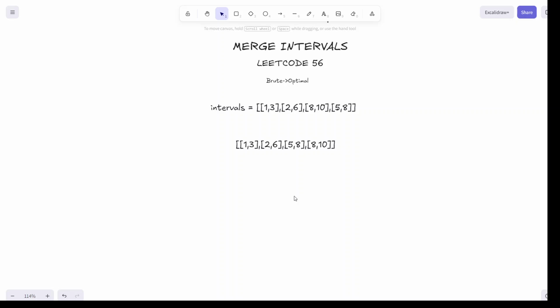Let's prove sorting makes one pass enough. Say we are building a group, and the farthest right it reaches is E. Now we'll look at the next interval, S comma E. Because the list is sorted, S is bigger than or equal to every start before it. Okay, so yeah, this is the main problem solver.